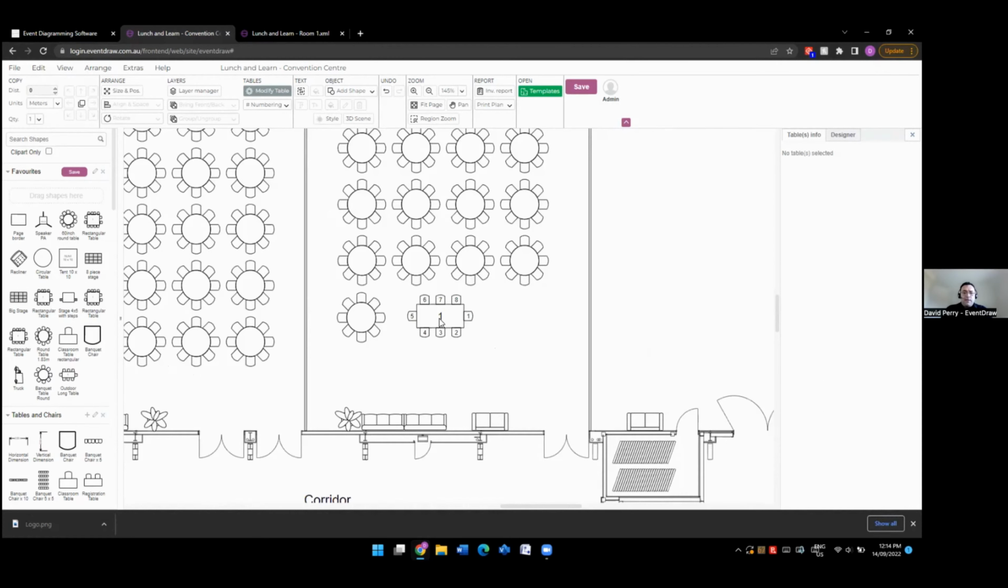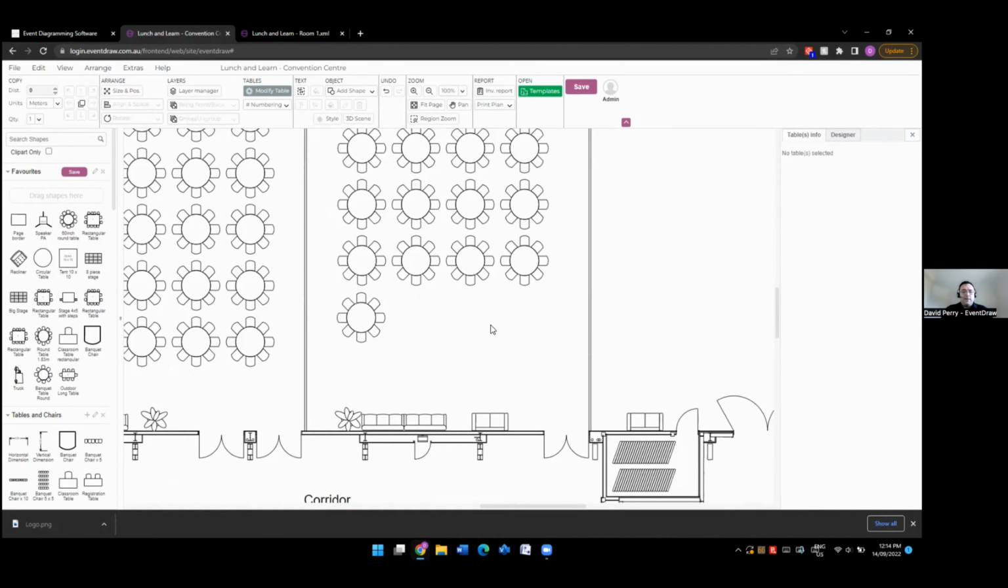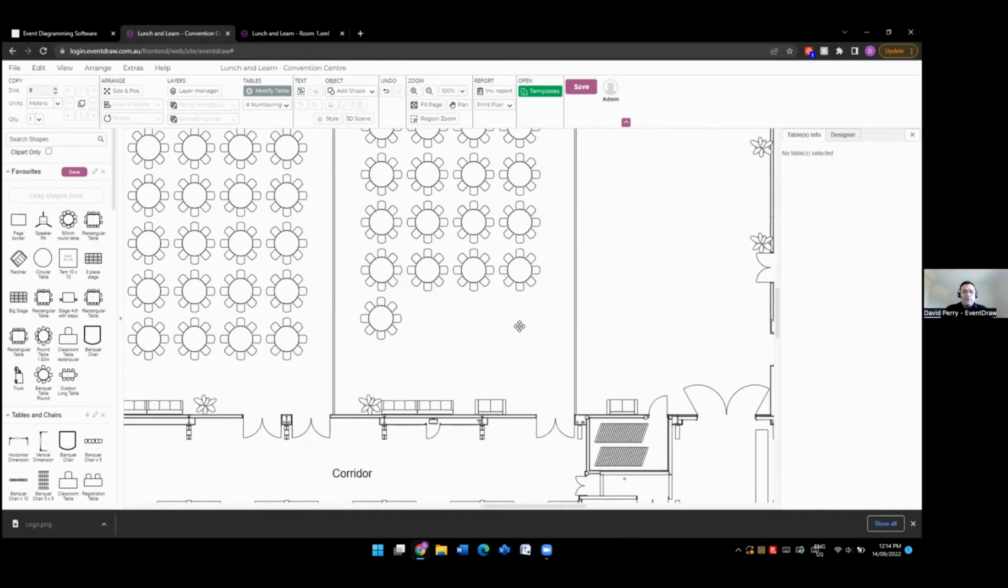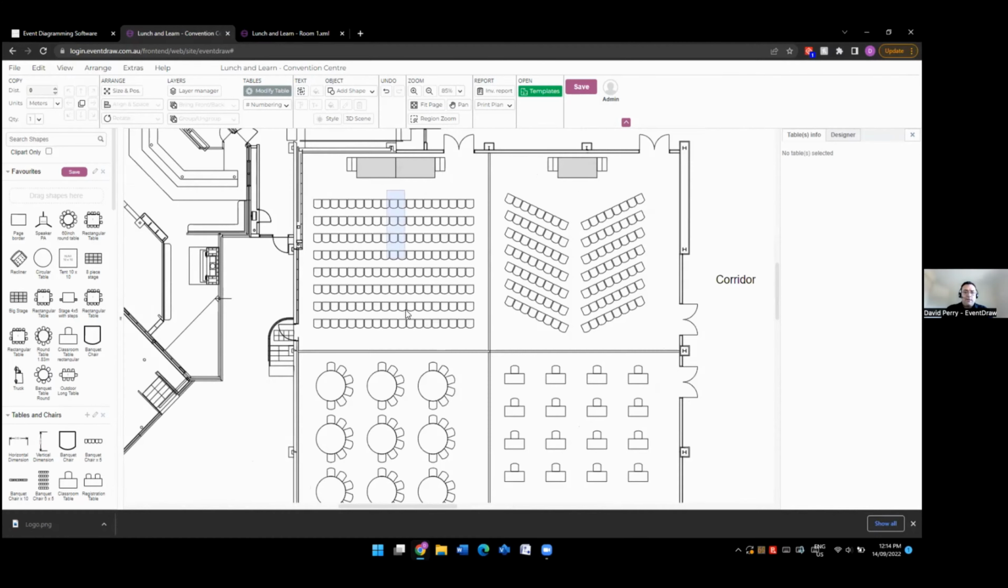So what I might do now is just lead on to some table numbering. I'll just delete that one here. If I come back over to my theatre style plan, I'm just going to create an aisle.